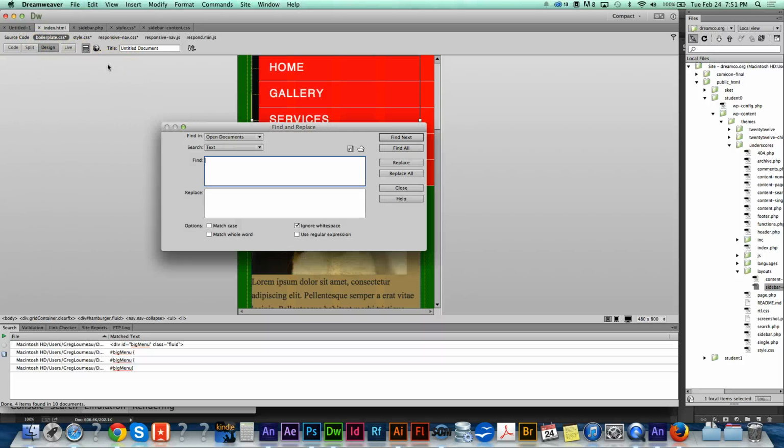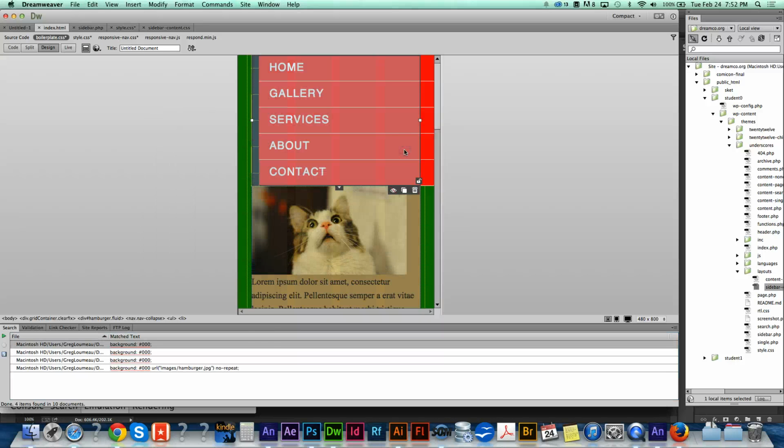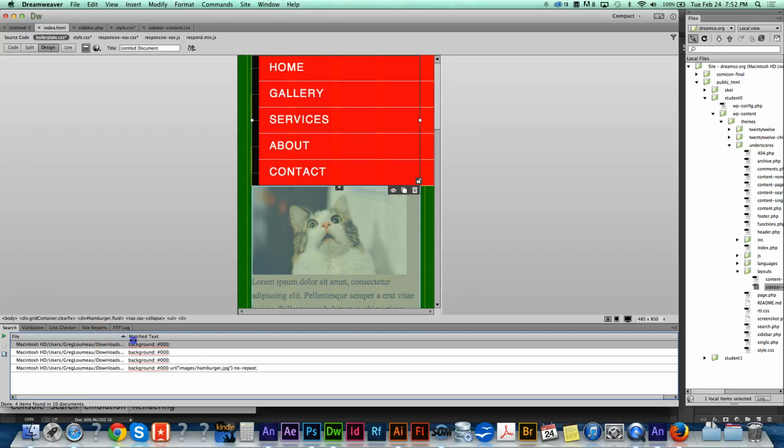So I do Command F and I search for background $000. I search inside my source code of open documents and I do Find All, right? And let's see what it shows me here. It looks like it's on responsive nav, so I double click on it.